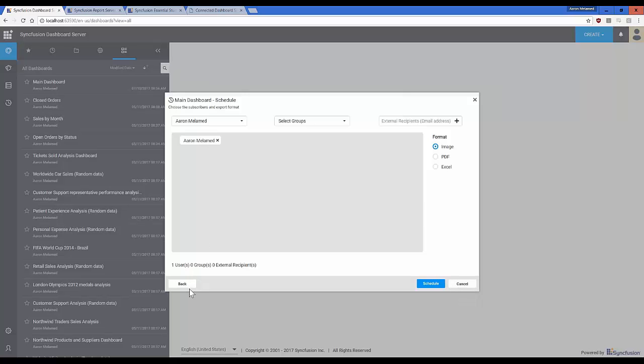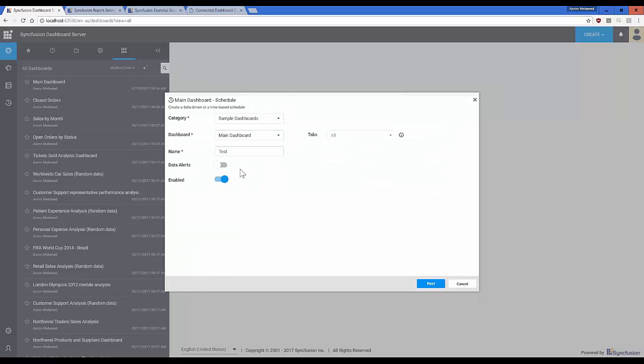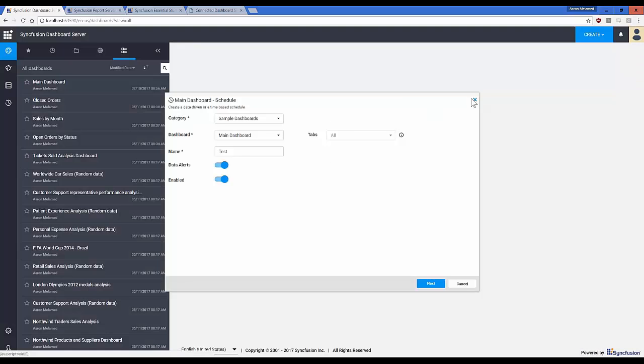One of the other features of scheduling is data alerts. If I go back to this first pane here, we can toggle this data alerts function, and when I do that, it'll give me the ability to set some sort of threshold. So if I have, let's say, a sales goal that I'm trying to reach, or I want my employees to reach, we can set up a data alert so that whenever that goal is reached, whoever I set up to receive this automatic email will receive a copy of the dashboard showing whatever data is relevant at that time. So there's a number of different ways that the scheduling feature can be used.